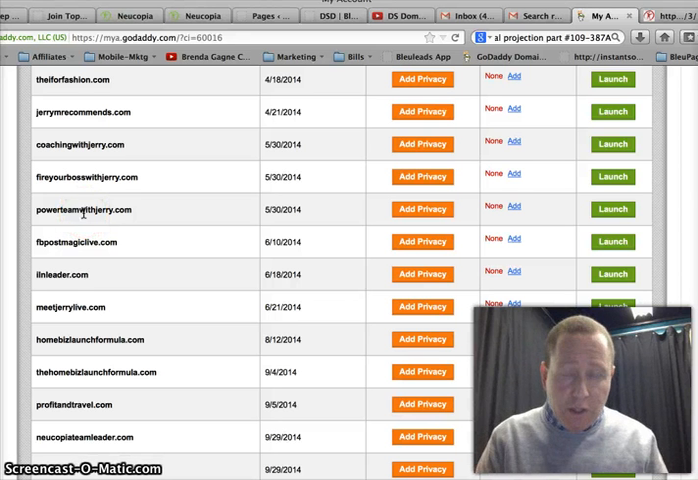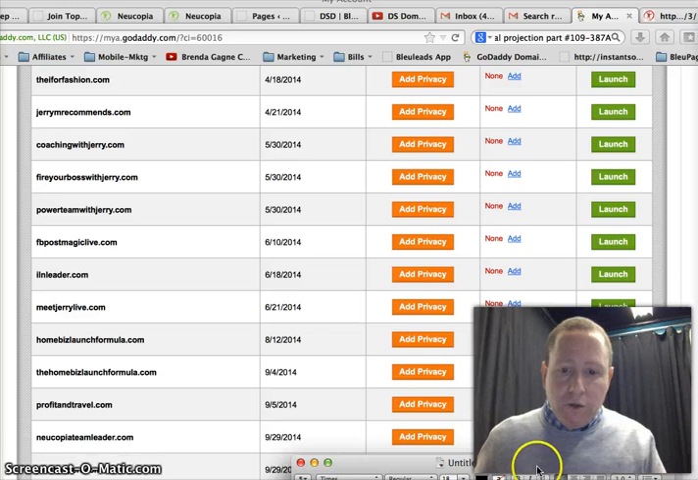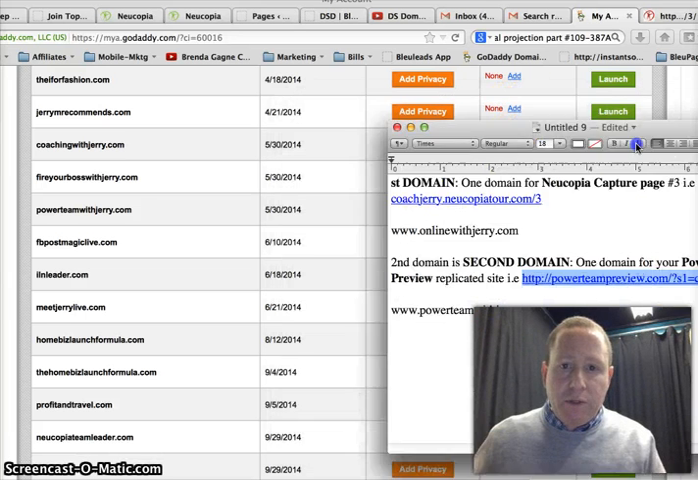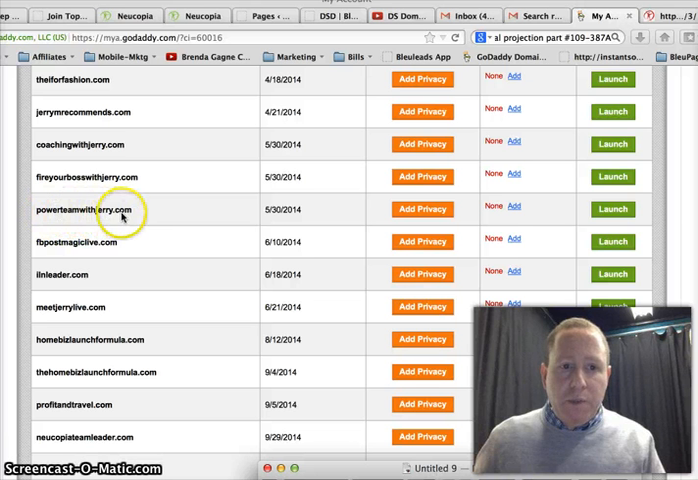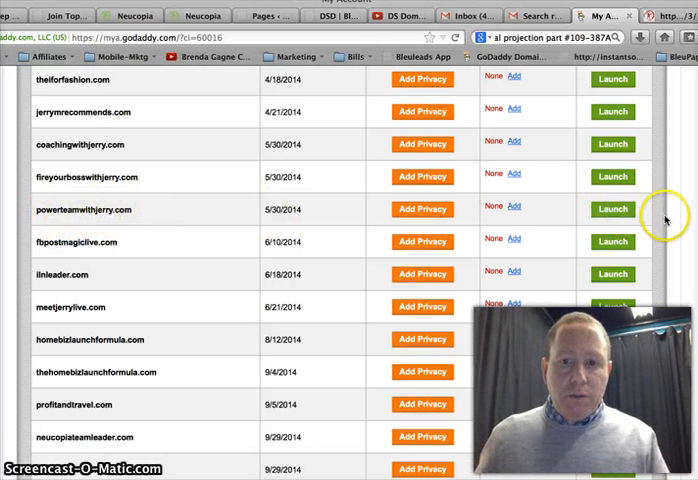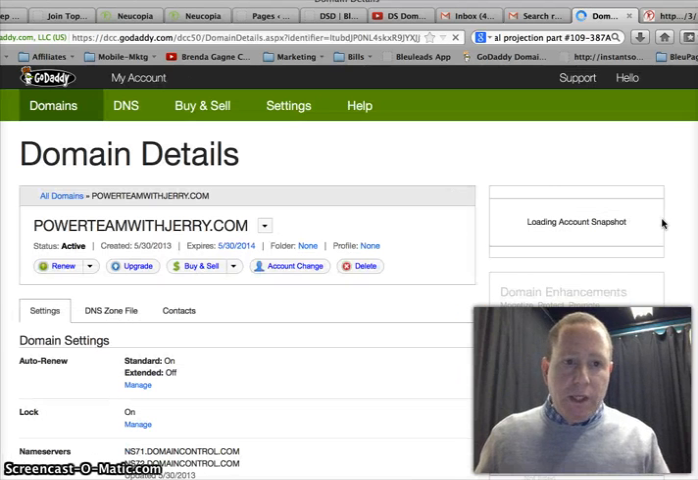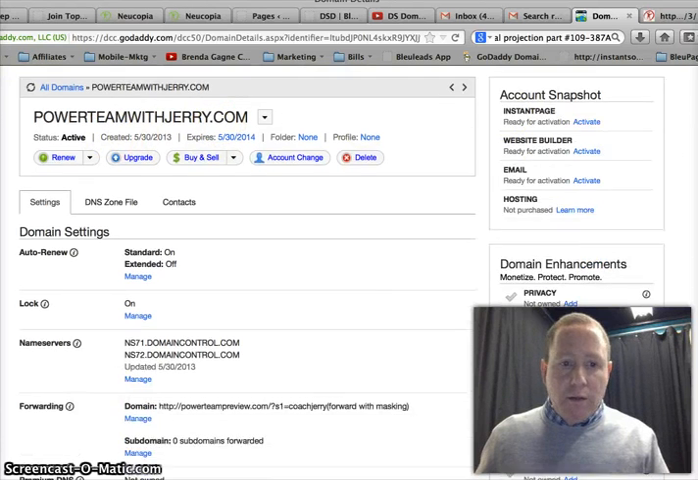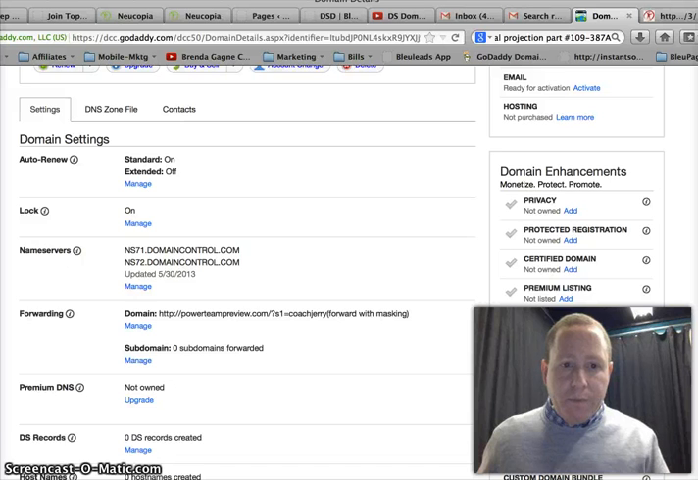Now this works for each of the domains that you just bought. So what I'm going to do is go to my trusty notepad, and you can see the link here. This is my actual link. That is the link for the Power Team preview. But if I just bought PowerTeamWithJerry.com, I come over here, I hit launch, and okay, it's connecting. Once you click launch, you can see here, this is it, just to confirm. You can see that I have the domain.